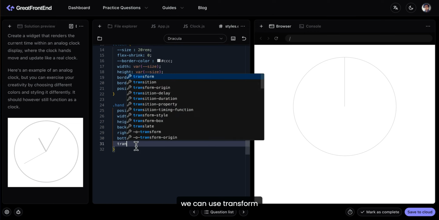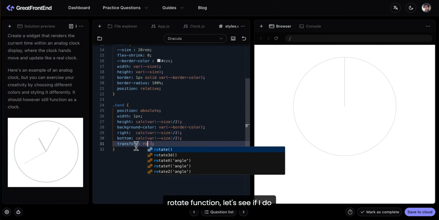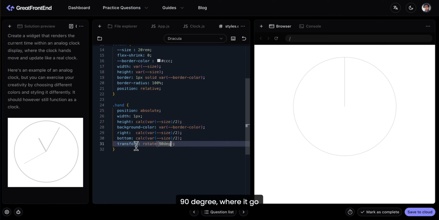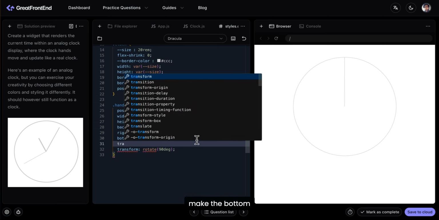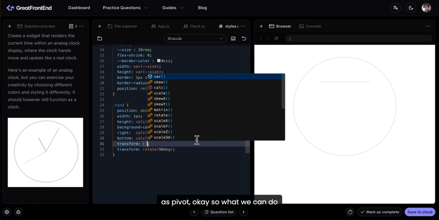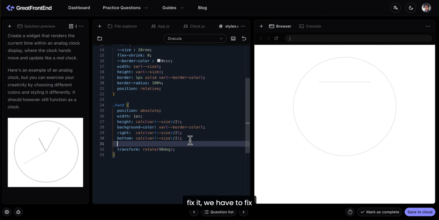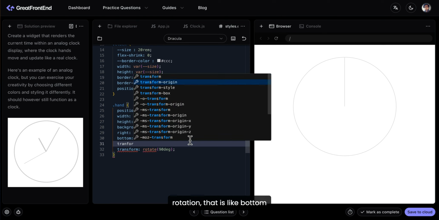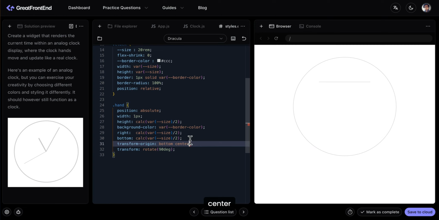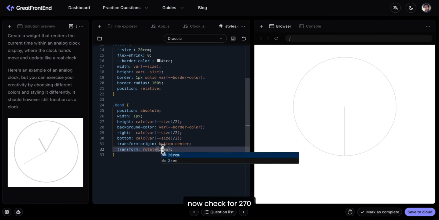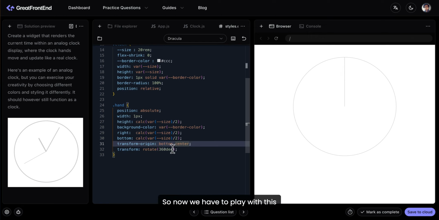Now what we need to do is, based on the time, move this. We can use transform, and with transform we can use a rotate function. Let's see if I do 90 degrees, where it goes. Oh, it's moving like this. We need to first make the bottom the pivot, so we have to fix its bottom. We can use transform origin, that is bottom center. Yeah, so now if it is 0, it is moving correctly. Now it is 90. Let's check for 180. Now check for 270. Now 360.